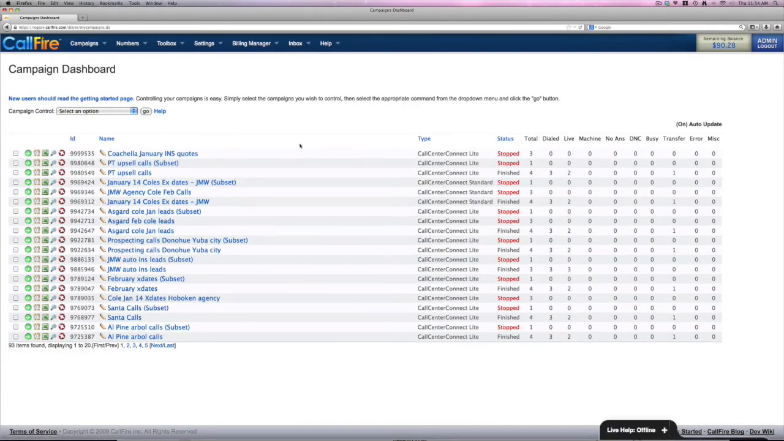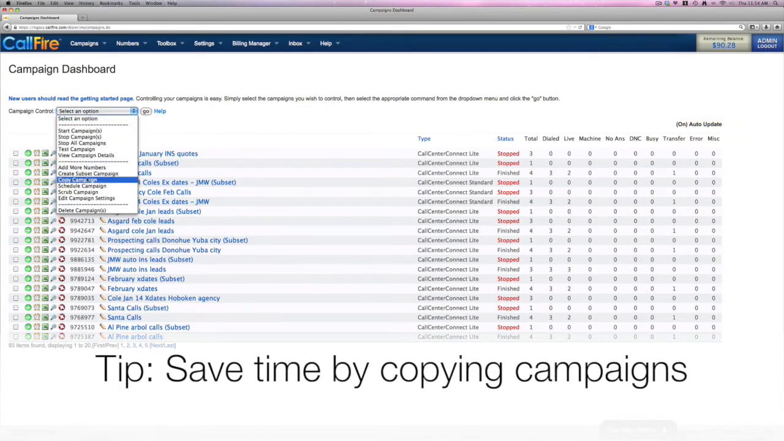Now let's say that I want to upload a different list of numbers, say some calls that I want to make in February. And I don't want to upload them to the January campaign, but I'd like to upload them to a separate campaign. There's got to be an easy way inside of CallFire to essentially recycle a campaign, meaning reuse the same script and questions without having to create a new campaign from scratch. There is, and we call that the copy campaign function.